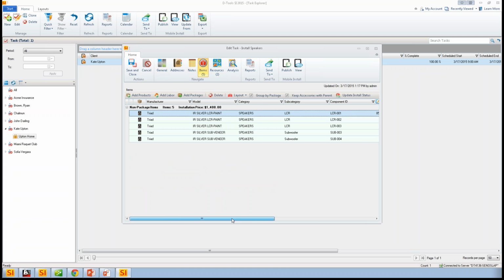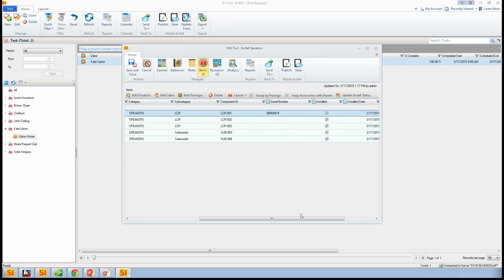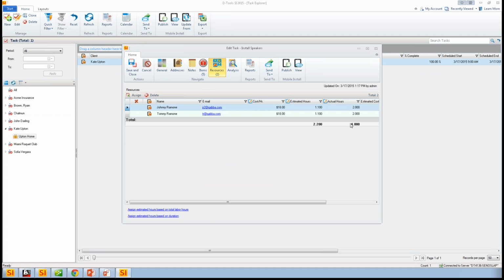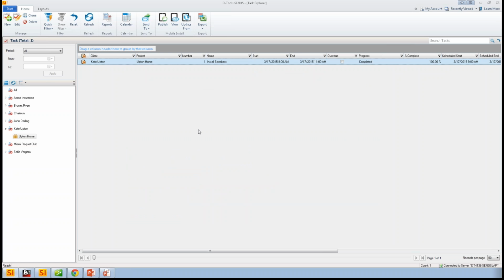If you take a look here, we scroll over a little bit. There's the serial number I entered in here. There's also the notes. Those all get pulled down, not just to the task, but to the items within the project as well. The resources have their actual hours filled in here. Then, of course, you can run any reports you want against that for actual versus estimated. But that is the new mobile install interface for tasks.